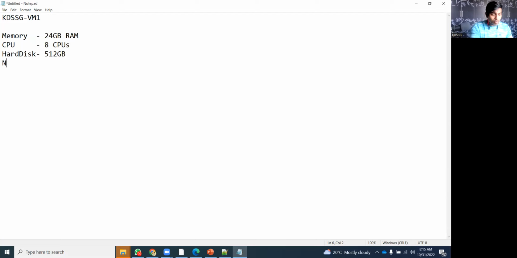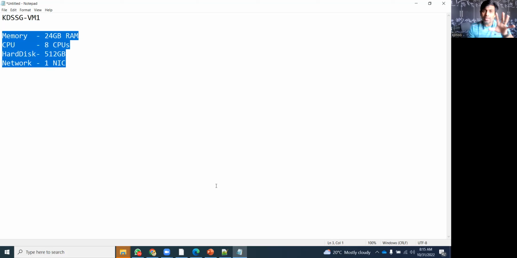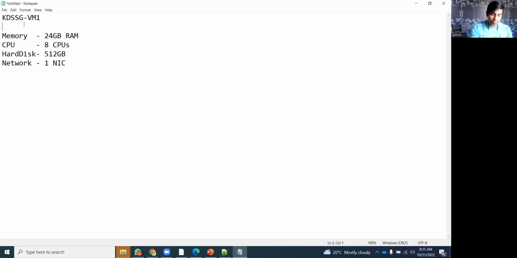And then, sir, for connecting to network, you need one network card. So I might need one NIC. NIC means network interface card. What else you might need, sir? Just think. Okay, leave others. Minimum these 4 things you need, sir: memory, CPU, hard disk, network. So what do we call all these things for a virtual machine? Resources. All these are called as resources.